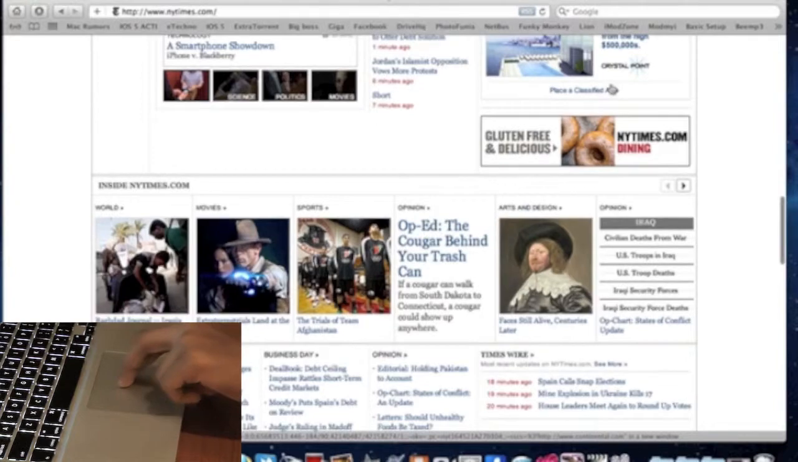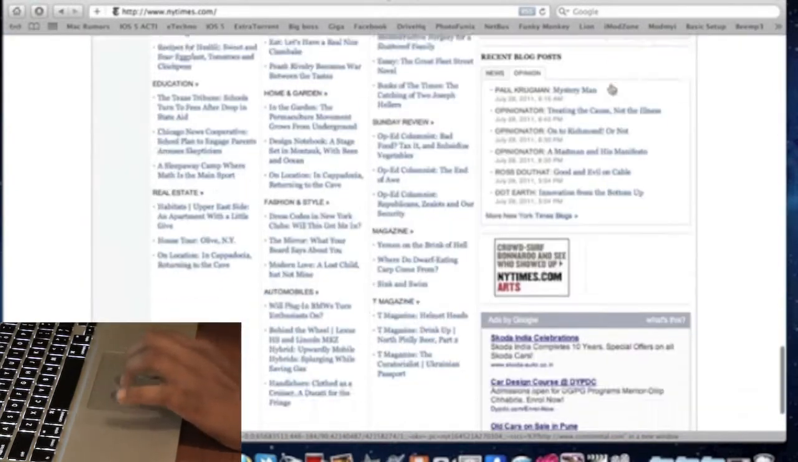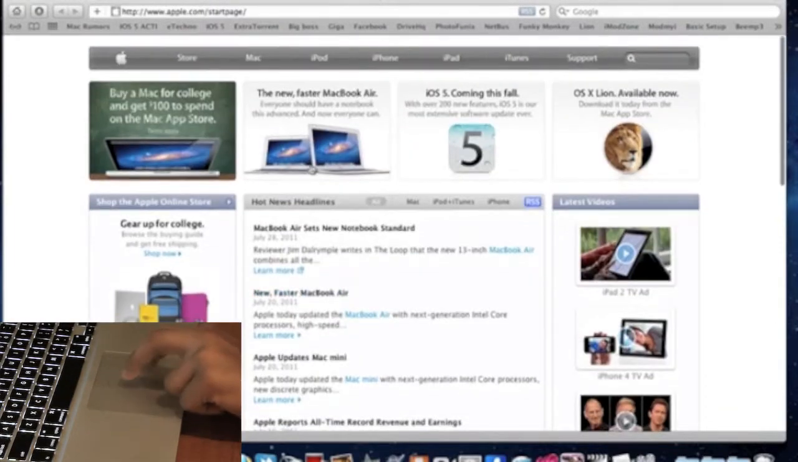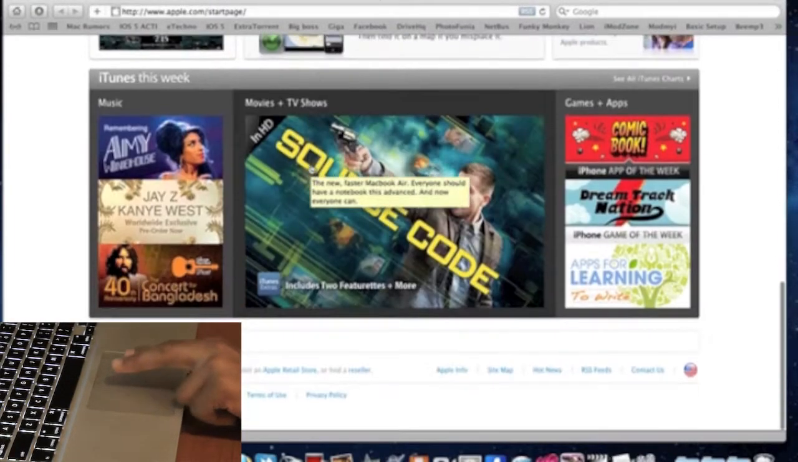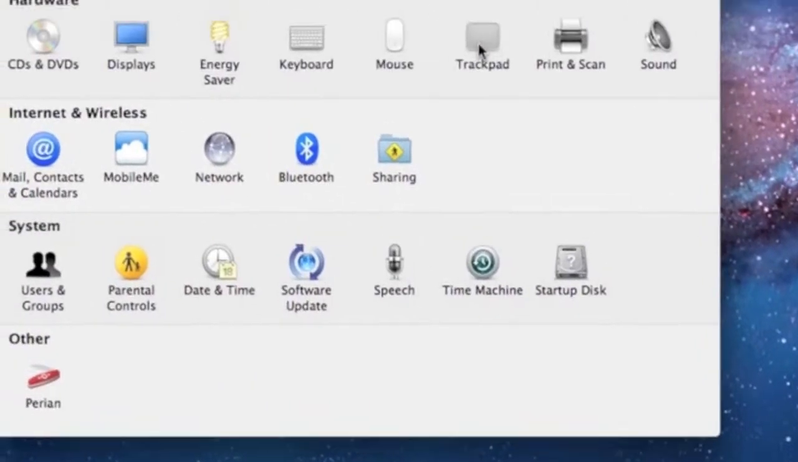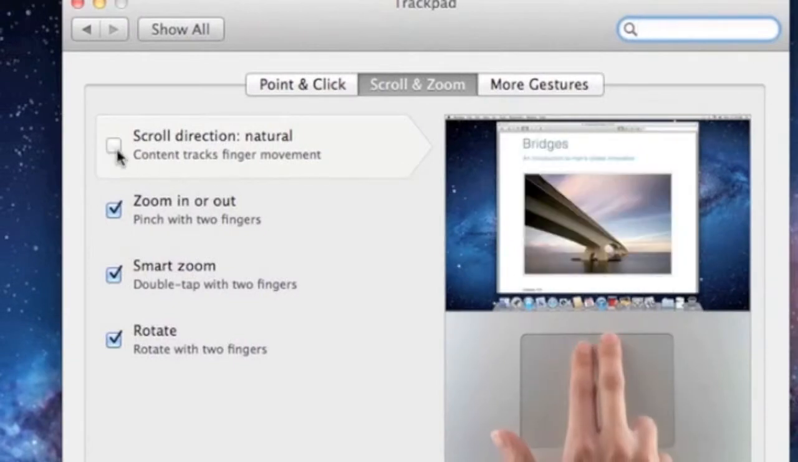When you download OS X Lion, the default scrolling is really very stupid, as when you scroll up, the page goes down, and when you scroll down, the page goes up. So if you're having problems with the scrolling, you will first have to go to System Preferences, then Trackpad. Once there, uncheck the first box which says Scroll Direction, and then you will be ready for the normal scrolling.